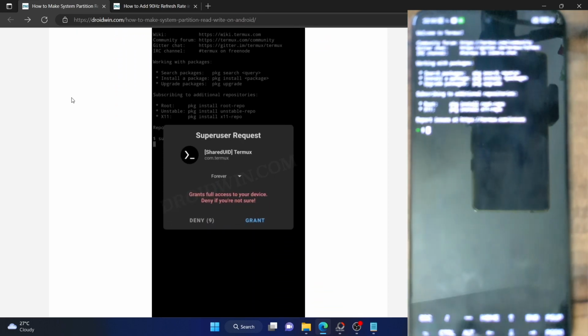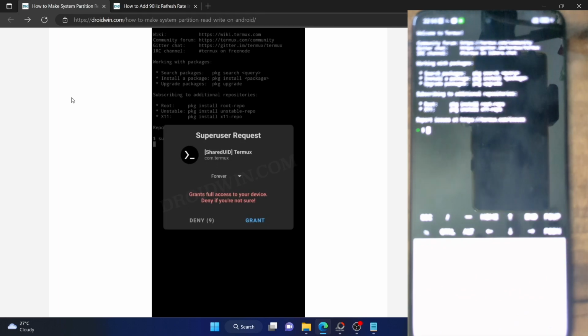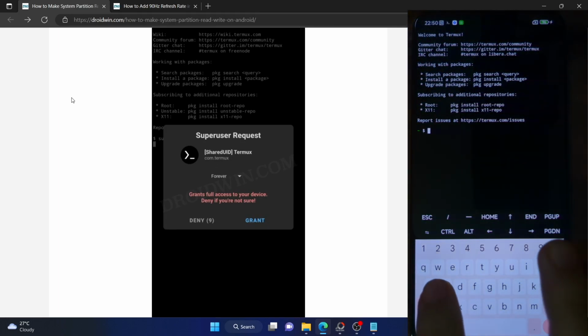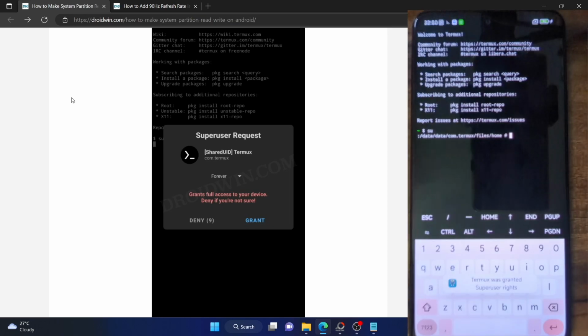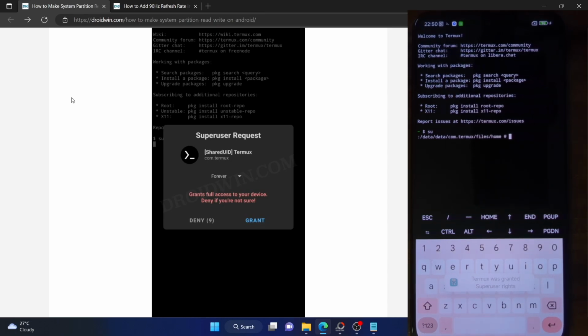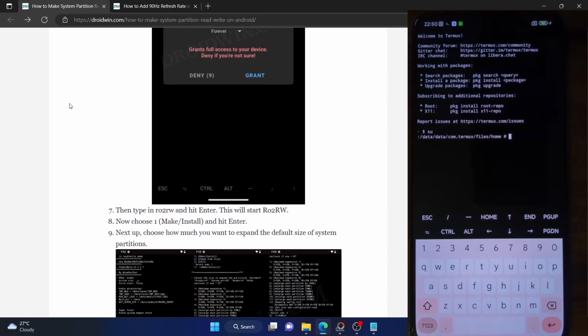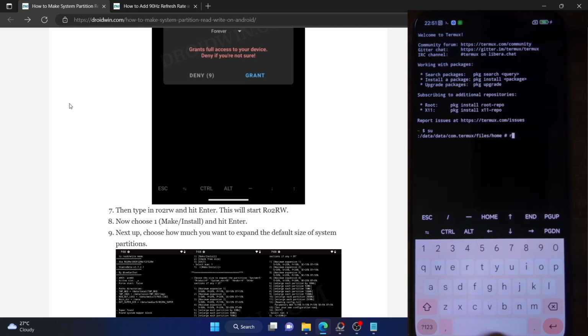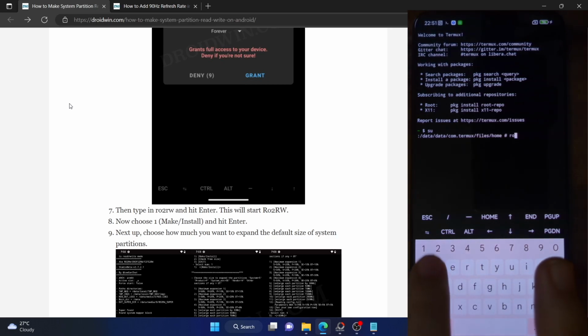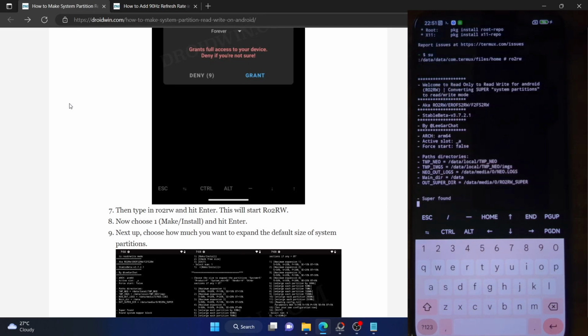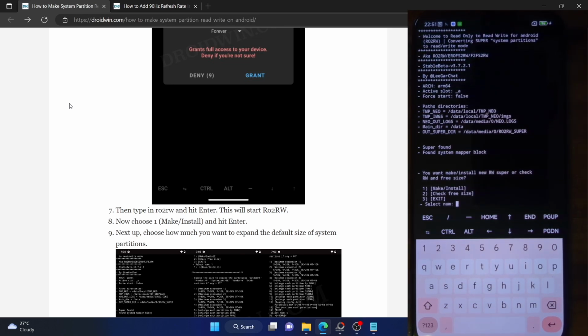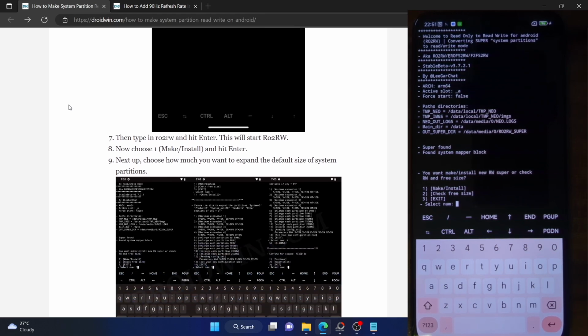And now you have to type in SU, which stands for super user. This will give you the magic prompt. So type in SU and hit enter. You will get a magic prompt. Tap on grant, and with this it has now obtained root. Once you have done so, you will now have to initiate the module or start the module. So type in the module name, which is RO2RW, and hit enter. The module is now loaded, and it will now first and foremost make sure to follow the exact instructions which are given in my guide.